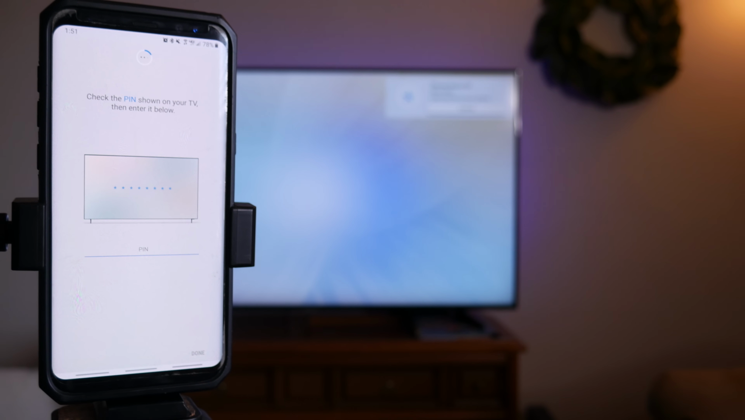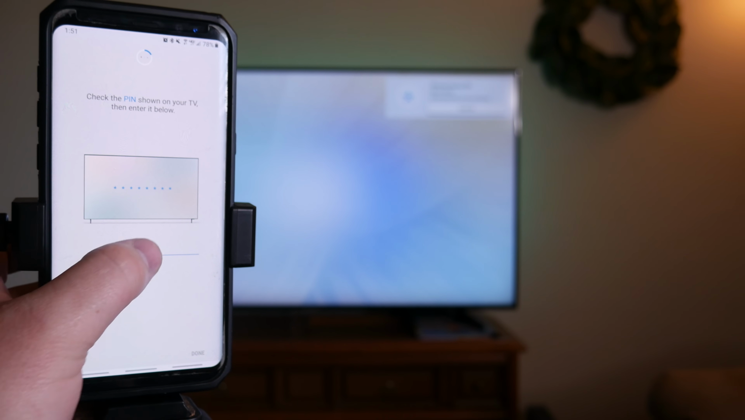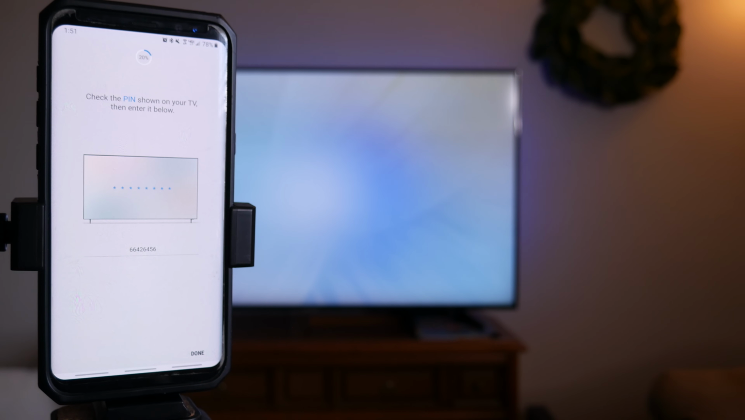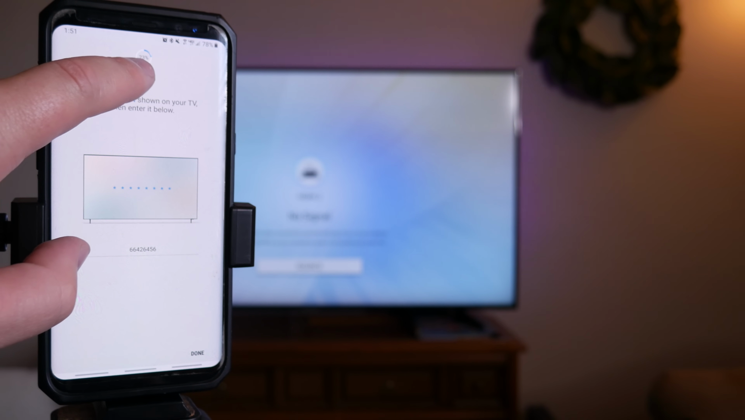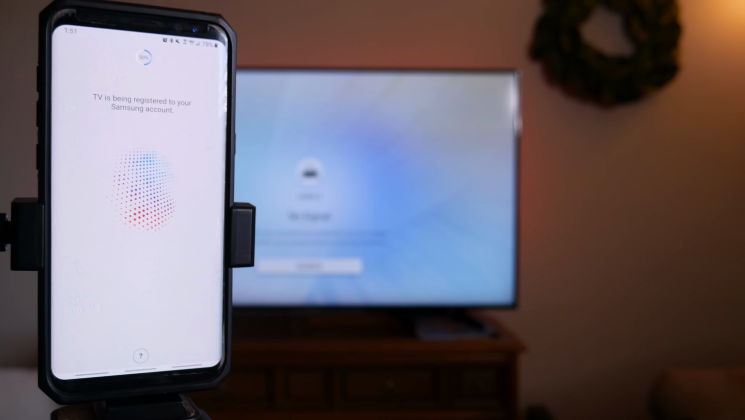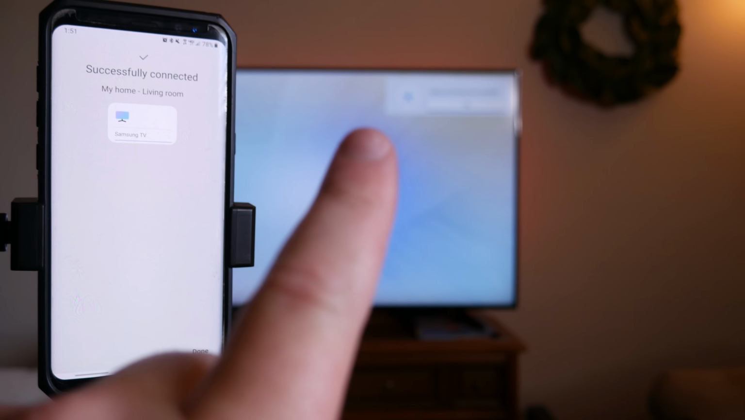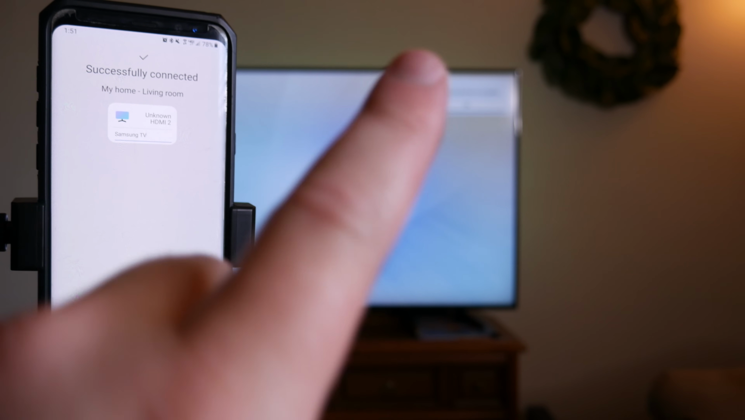It gives you a new icon and then it will say check the pin shown on your TV, then enter it below. In the top right hand corner, I know it's kind of blurred out, but it says 6642 and then 6456 and then click done. And once the pin has matched, it's going to continue the progress bar on the top right here and that'll go all the way around. It says TV is being registered to your Samsung account. And in the background on the TV right up there again, you can see where it says setup via the phone is complete. I know it's blurred out, but that's what it says. And then it's got an okay.